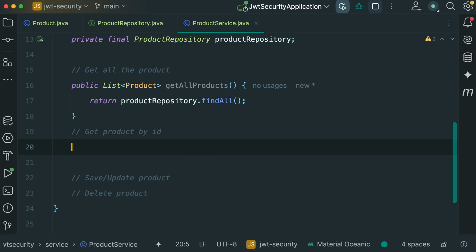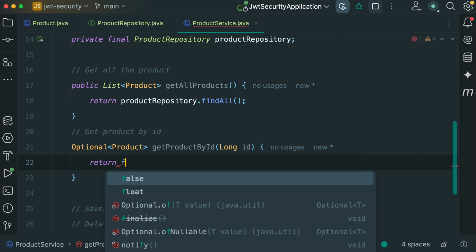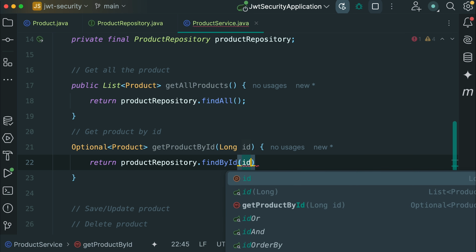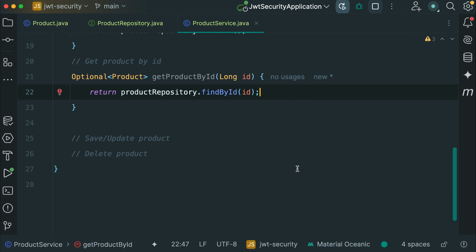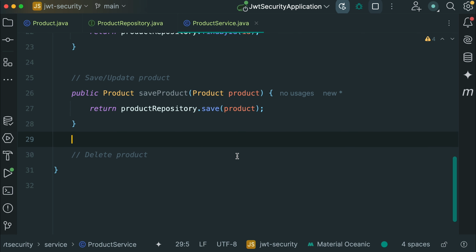Next, let's add a method to get a product by ID. Optional. This returns an Optional from java.util because the product might not exist. Optional<Product> getProductById. It accepts an ID. The implementation is simply productRepository.findById, giving it the ID. Now, for saving or updating a product, my IDE is suggesting the code completion. I'll just press tab. This method accepts a product object and returns productRepository.save.